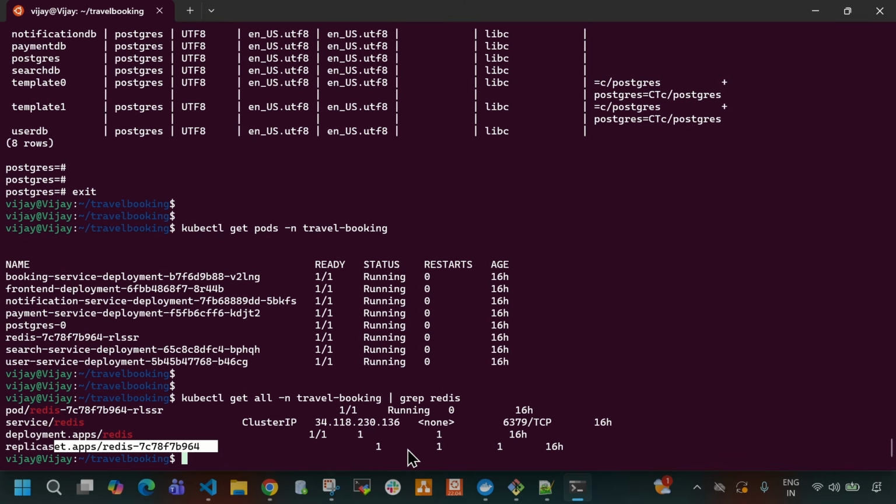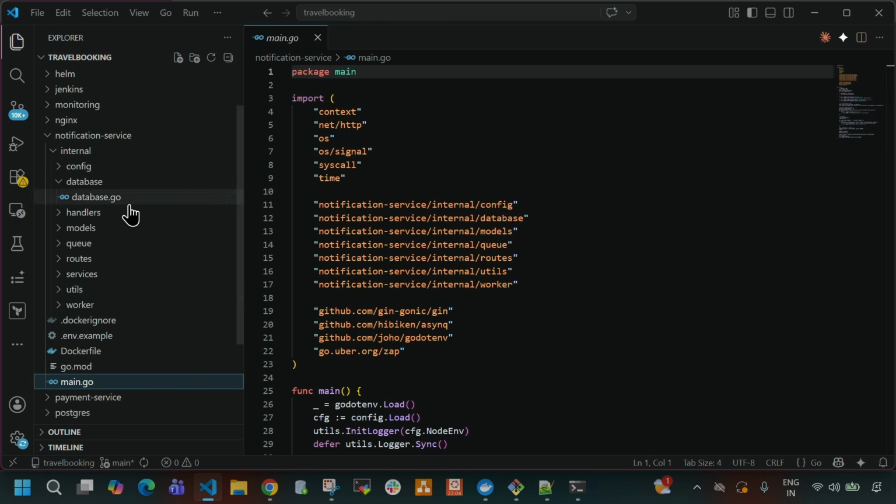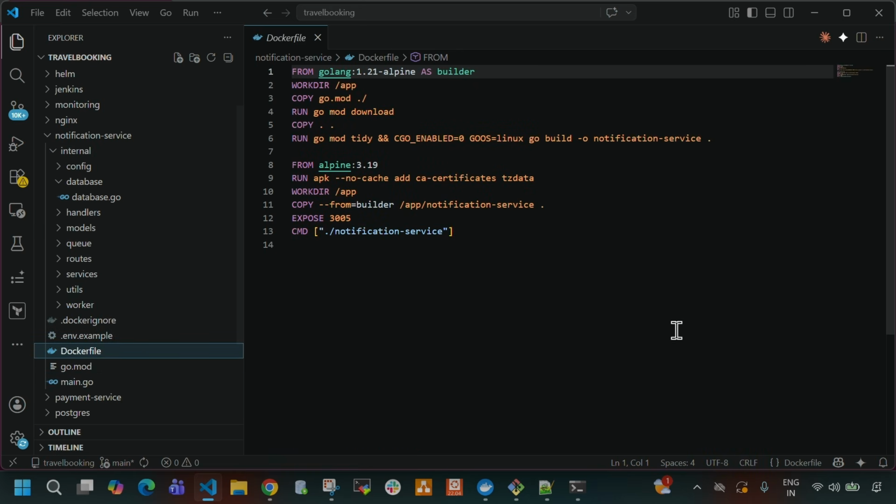Okay, so now let's discuss Docker. Let me open VS Code and open any of the Dockerfiles, guys. Okay, so let me open the notification service Dockerfile. So basically, every service is containerized using Docker, and we are using Docker multi-stage builds for all the 5 Go backend services. The first stage uses the Golang image to compile the binary, and the second stage copies just the binary into a minimal Alpine image, guys. Okay, and this keeps the final image very small and secure.